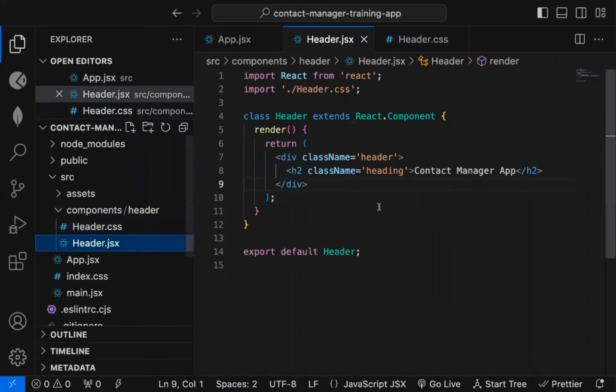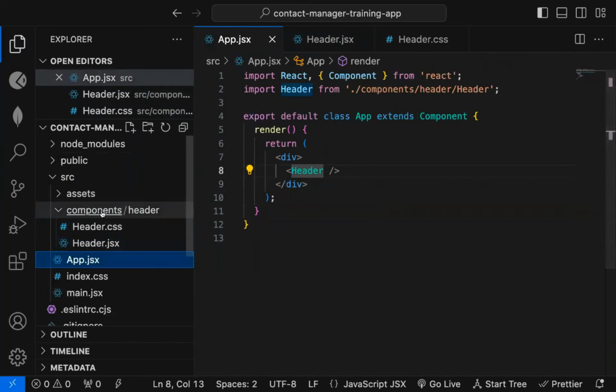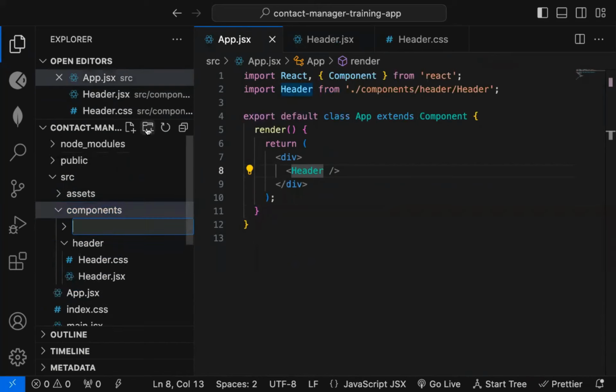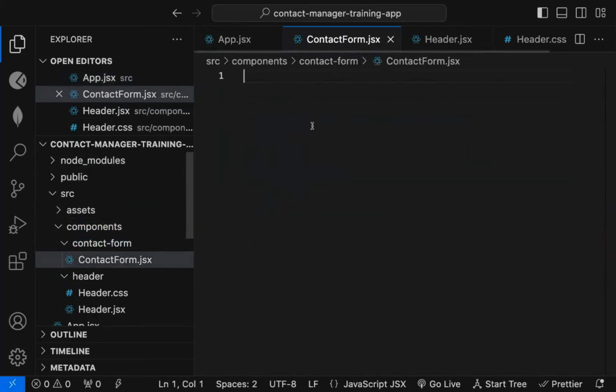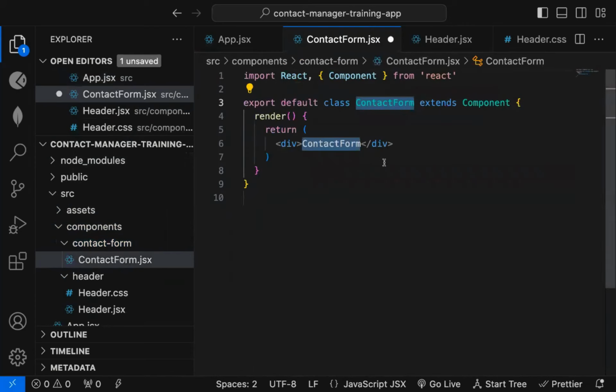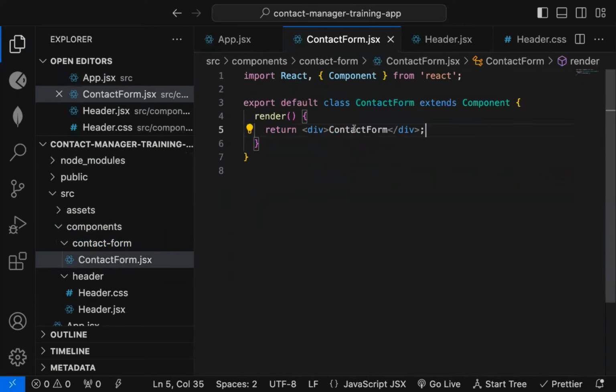So just for demo. Now this is header. And let's create a form. So inside components, we can create another form. We can say contact form. Inside that we can create contact form dot JSX or CC, that class component. So here we will create a form where user can enter the details.